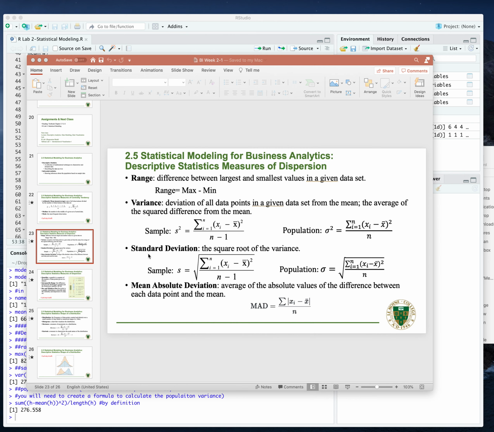So the third type is standard deviation, which is the square root of the variance. So basically, you just take a square root of the variance you have calculated in the previous step. The fourth type is mean absolute deviation, which is the average of the absolute value of the difference between each data point and the mean. So the most commonly used one is actually standard deviation when we're trying to describe this dispersion.